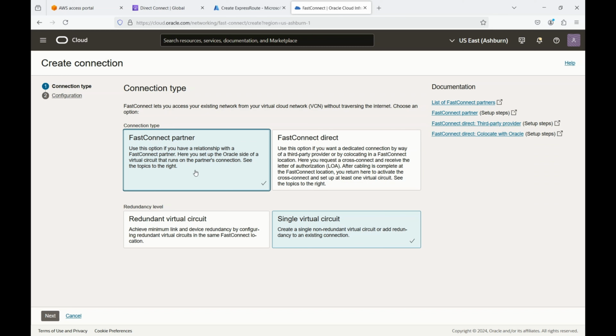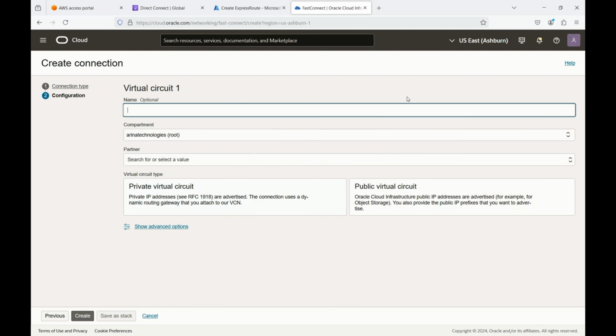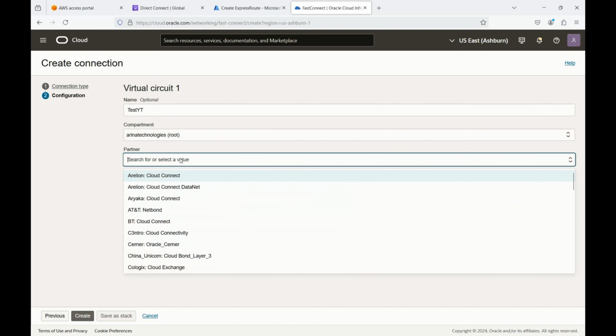You could choose FastConnect Partner or FastConnect Direct if you want a dedicated connection, or if you already have a relation like with Verizon or AT&T. I'll just leave this as is now. Whether you want high availability redundancy or just a single setup done, I'll just choose this one for now. Choose Next. I'll just choose Test YT. And this is the partner. You could choose the same partner.